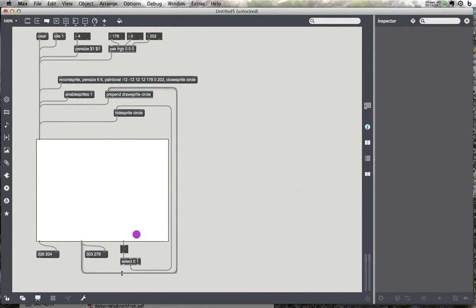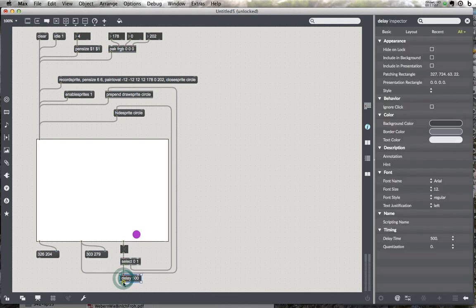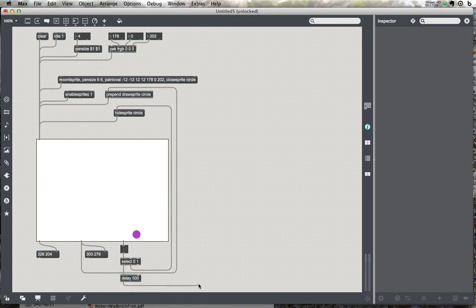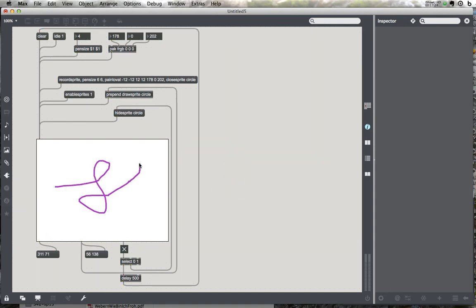Now what I'm going to do is have it wait a little bit. So I'm going to use the delay object. This is a message delay, and it only delays bangs. It doesn't delay any other messages or data. So I'm going to say delay 500 milliseconds. And then send this all the way around to clear. And now, when I hold the mouse down and draw, the sprite goes away. When I let go, half a second later, because of the delay, it clears whatever I drew.